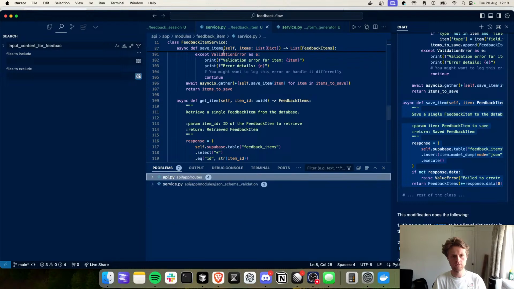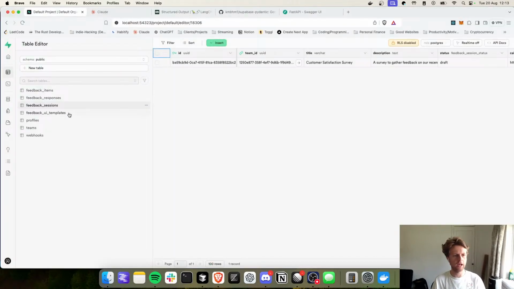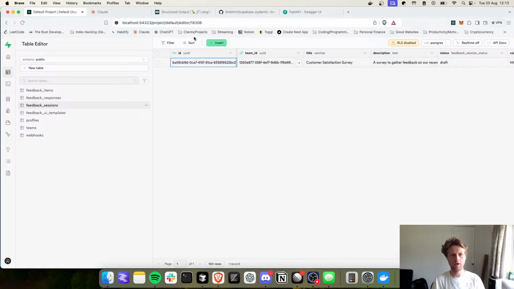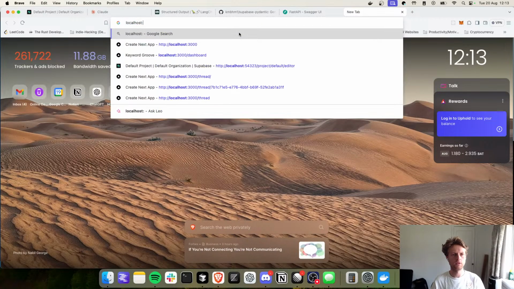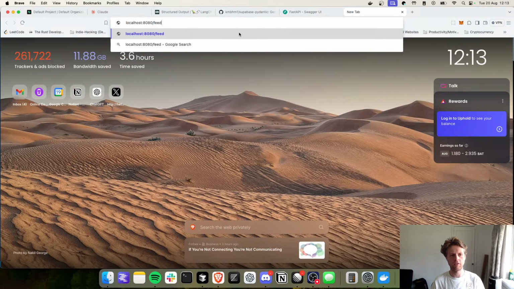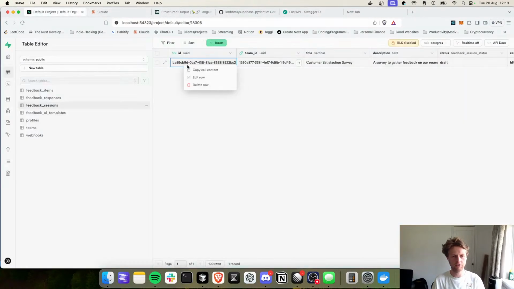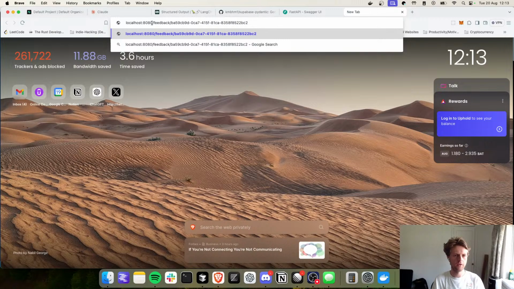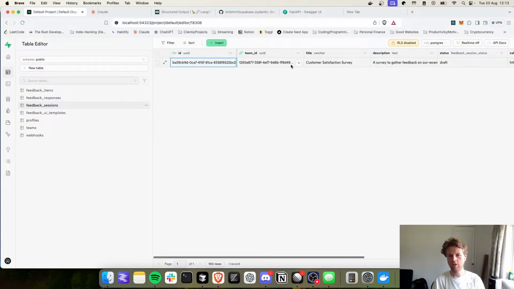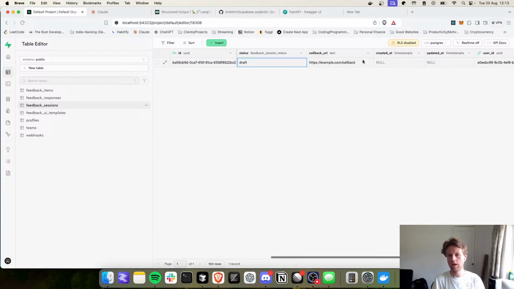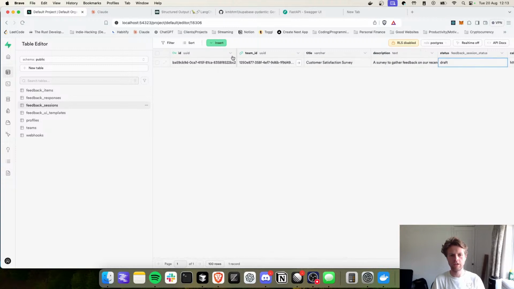Okay, what's next? Right, so there's a problem here where we can create a feedback session which will have a URL. We're going to make it basically feedback and then whatever the session ID is, which will throw someone into a Stripe checkout session. Each session ID will then have its various state, like active, paused, completed, archived, cancelled, or failed. And then each one also has a user ID.